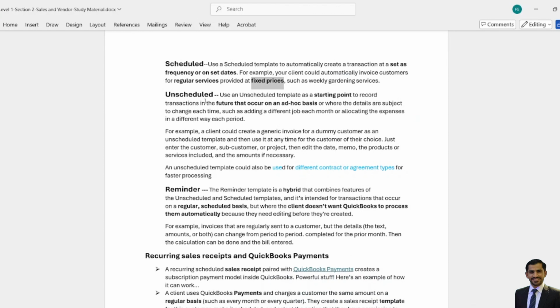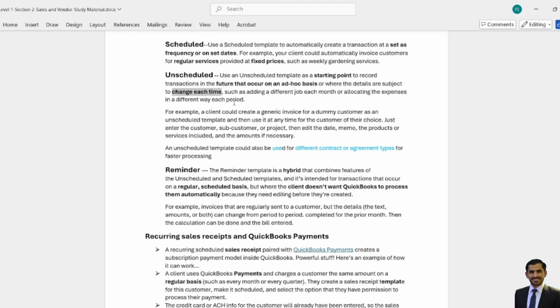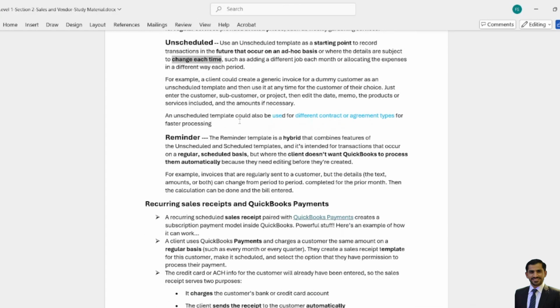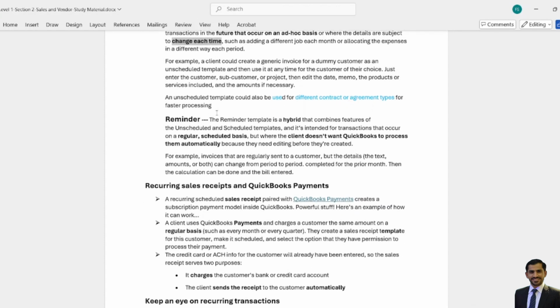Unscheduled is used when you use templates as a starting point to record transactions in the future that occur on an ad hoc basis, where the details are subject to change each time. When you need to change information every time, then this will be used. Unscheduled templates could also be used for different contracts or agreement types for faster processing.